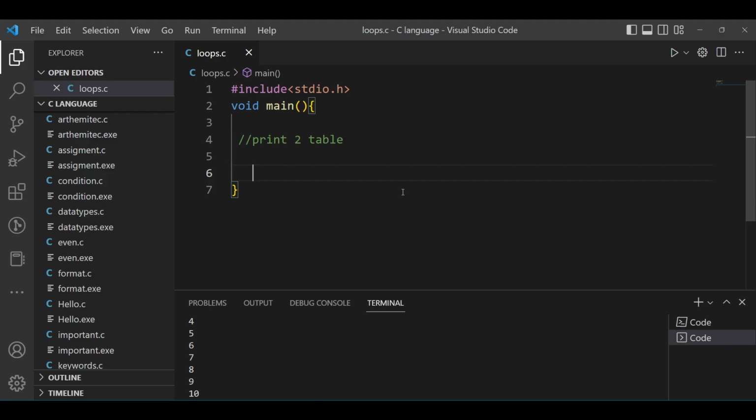So in this video, I simply want to print the two table, three table and any table by using loops. This is a very important question and it is also asked in interviews. So let's start. With the help of the for loop, while loop and do while loop, we print the table of two, three and four. So how to print the tables?